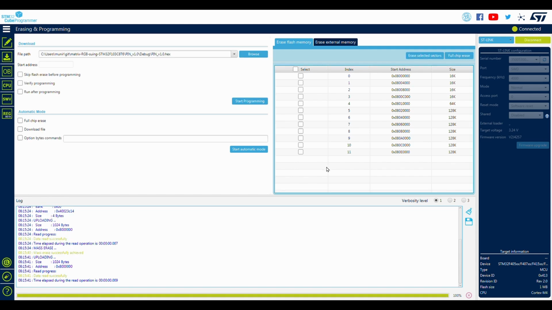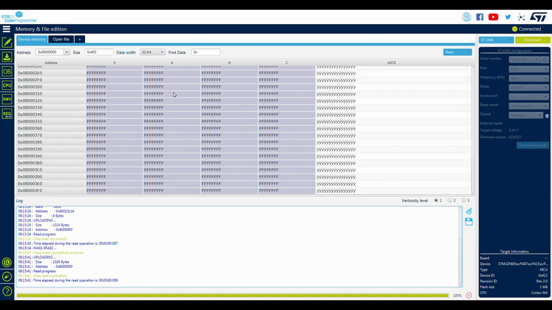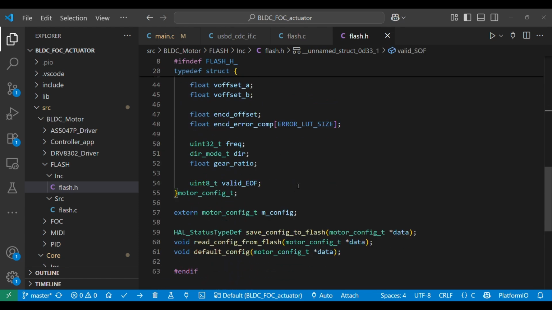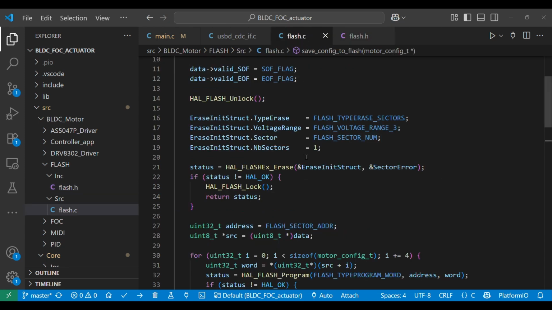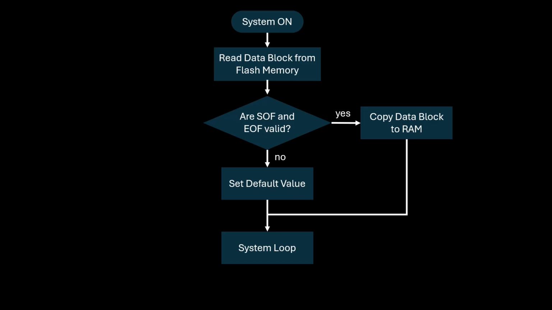If we directly copy this 0xFF data into the struct, the parameter values will be corrupted and could cause system malfunction. To handle this, I implemented a data validation mechanism using a start of frame, or SOF, and end of frame, or EOF. I added 2 special marker bytes at the beginning and end of my struct before saving it to flash. At boot, the microcontroller not only reads the data, but also checks its integrity.